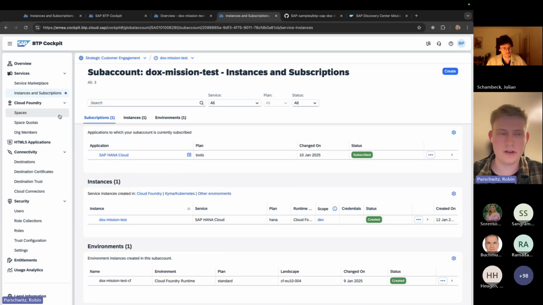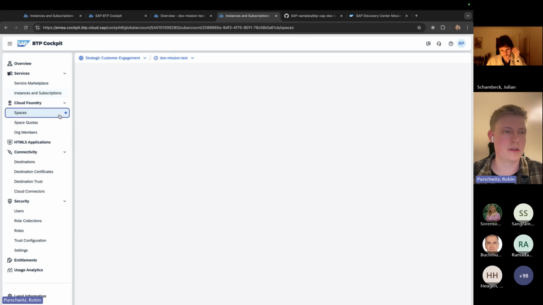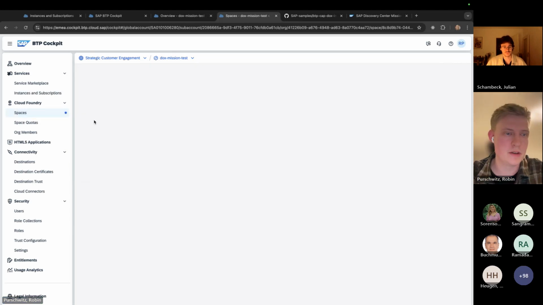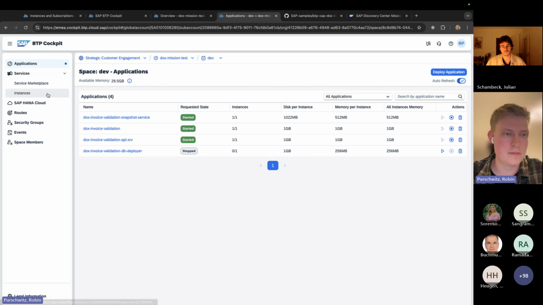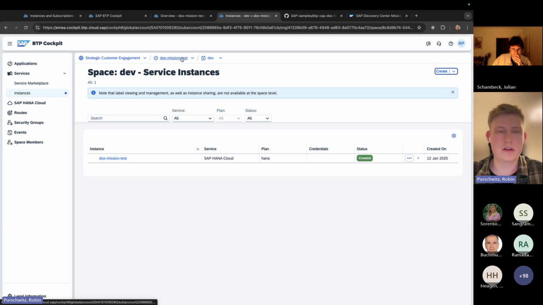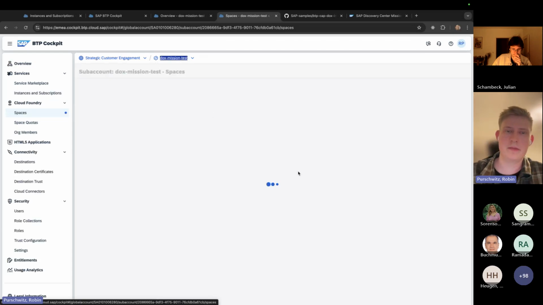The last thing I already did on this sub account is I created a space, being the dev space here. And if we look into here, we have some applications running, but don't mind these. These are from this morning's session. We only have this one instance running in here, being the HANA Cloud database.